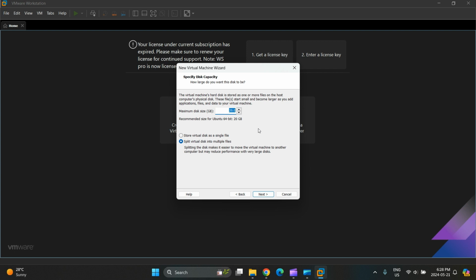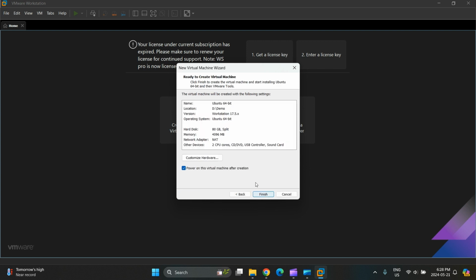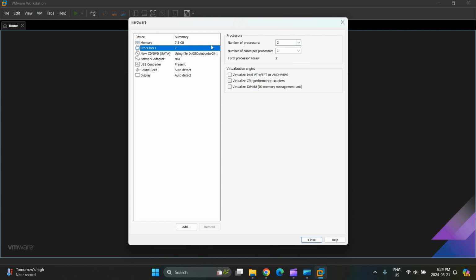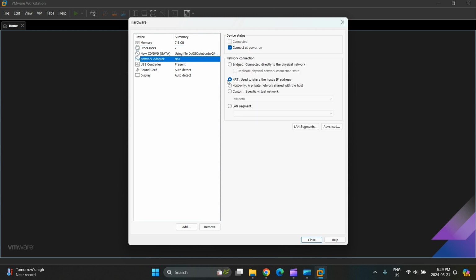Amount of storage you want, make it 80. So I'm gonna select it here. Next. Hardware requirements, you can add the hardware requirements over here. If you need more RAM, you can increase it over here. Processors, how many cores in the processor you need. Networking type, so there's NAT which is gonna share the host IP, or you can make it isolated, host only, or you can bridge it to a physical network adapter if you want.